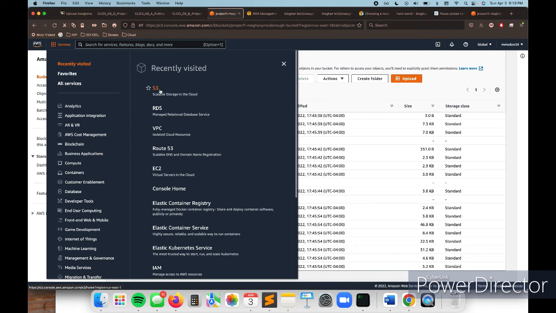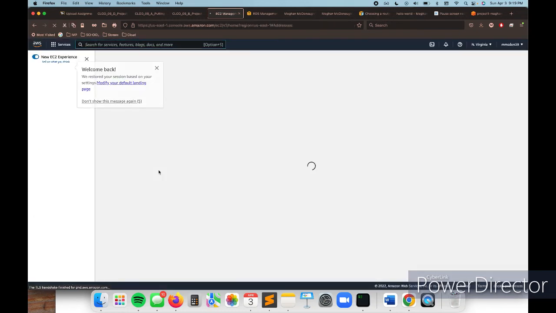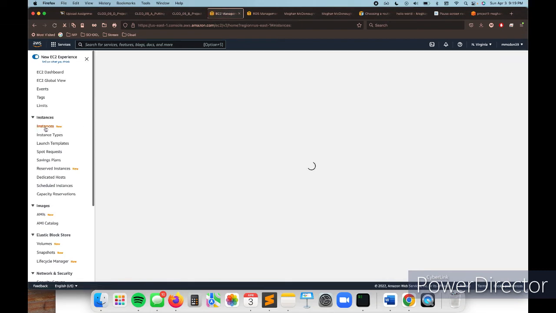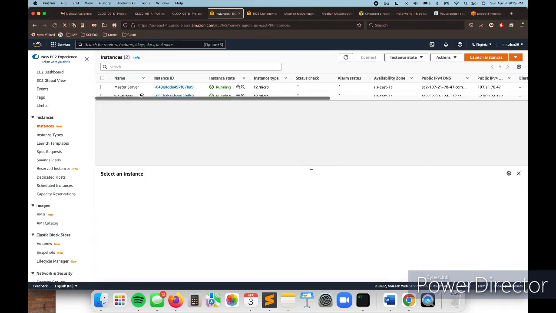Let me go over the EC2 instances one more time. I just want to show you that at the moment there are 2 instances running. Again, these are auto scale instances.